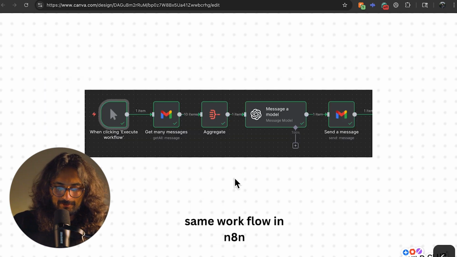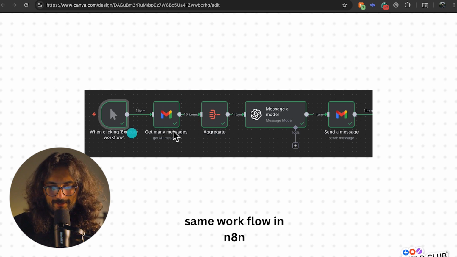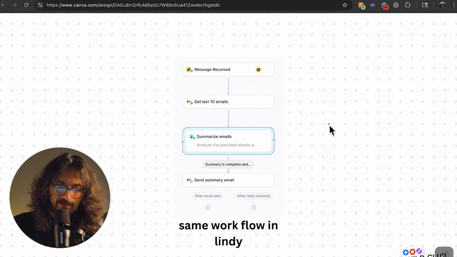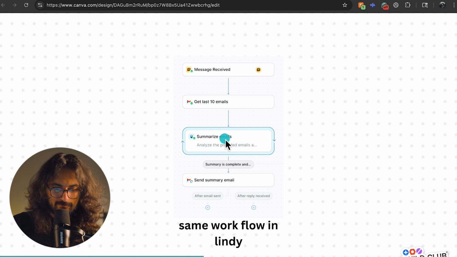Okay, let's first go here. So this is basically the workflow that we were creating. Getting many messages, aggregating them, and messaging a model, and then basically sending it out to Gmail. This could be Slack or whatever, right? And you can see this is kind of similar in most of these workflows. So this is a Lindy workflow. We also have an academy with Lindy if you want to try.